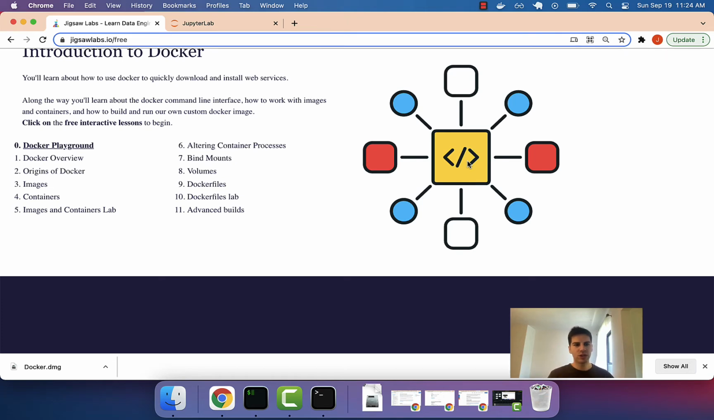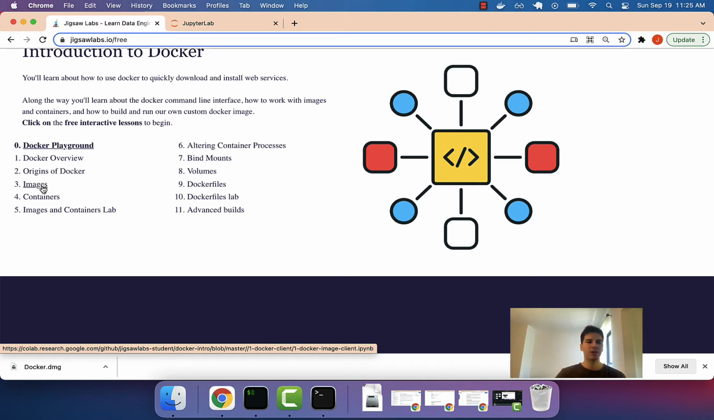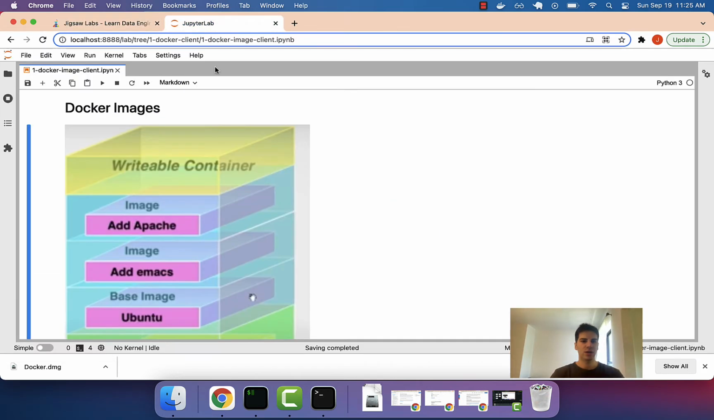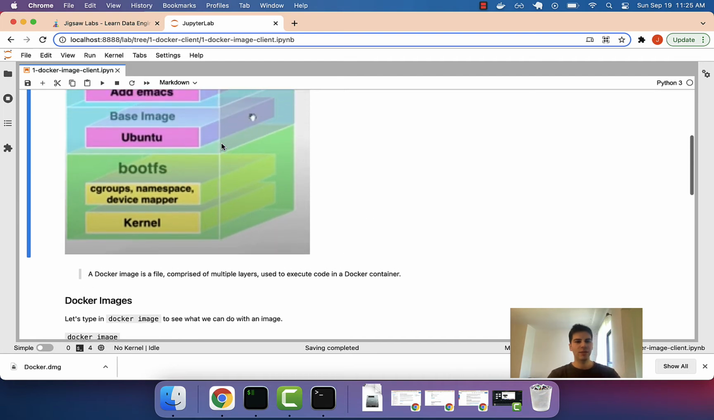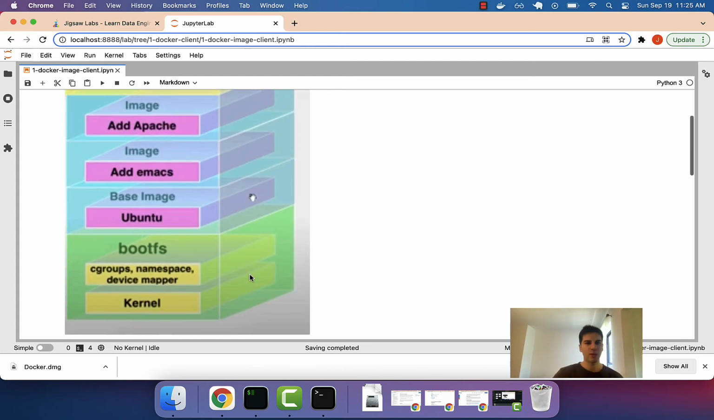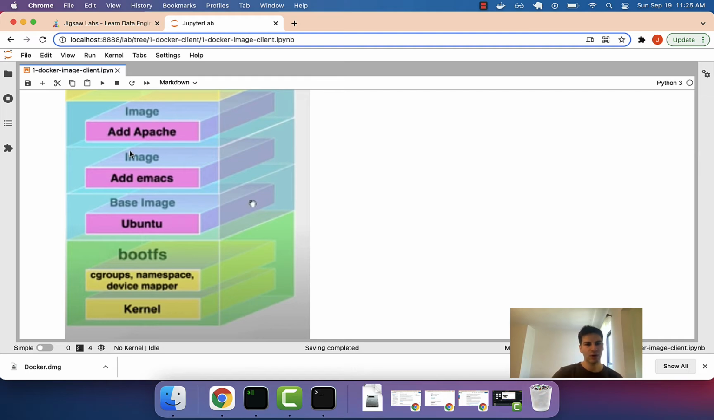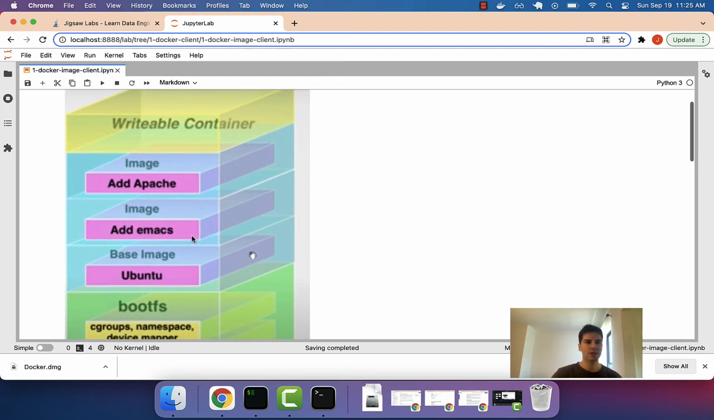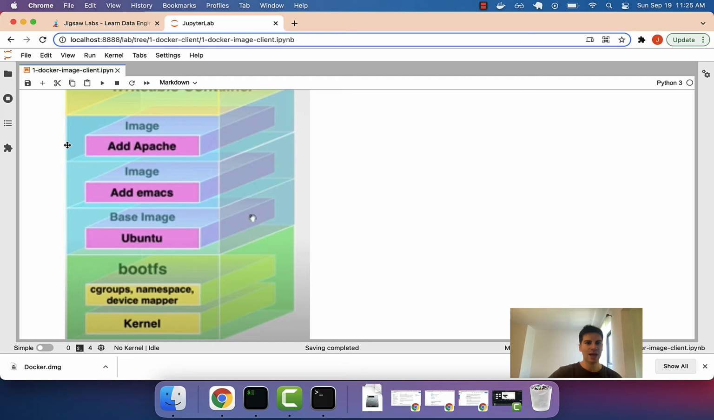All right, so we started talking about images and containers in the last lesson, and in this lesson we'll go a little bit deeper into images. So what is an image? An image is just a file comprised of multiple layers used to execute code in a Docker container. And when we think about what we saw in the last lesson, this diagram here makes sense. We remember we talked about stacking these mini images to comprise this main image.